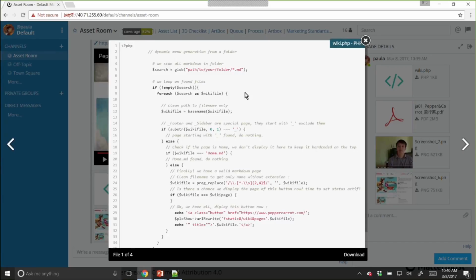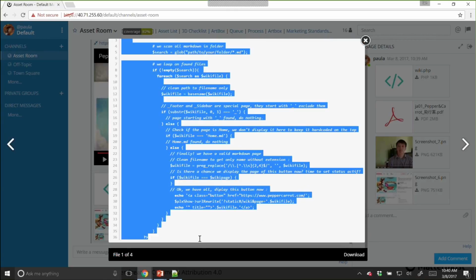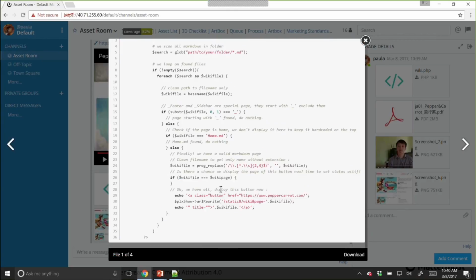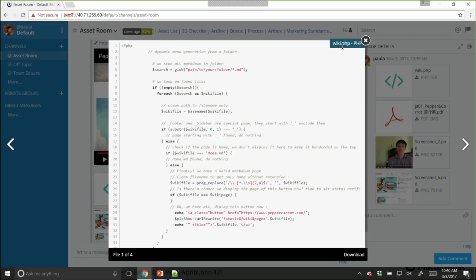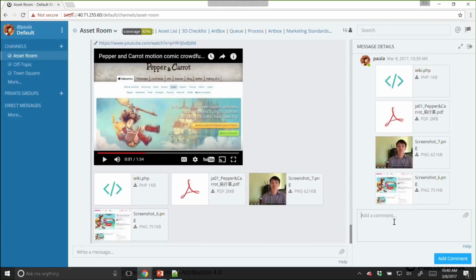And here's another attachment. Here's a PHP file that the creator of the open source comic actually has on their website, showing how they do their wiki entries. So you can see it's called wiki.php. It's in PHP. It's got syntax highlighting, all that's built into Mattermost. Now remember, we just installed this. All this is running really smooth, really easy, user-friendly, and it's all there.